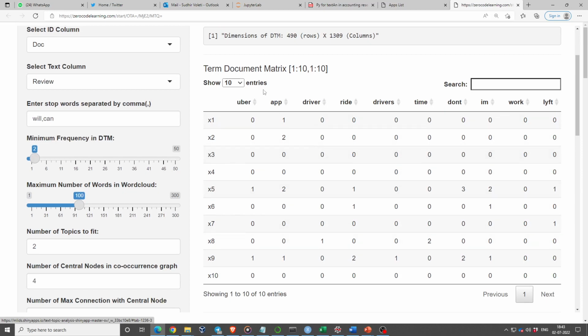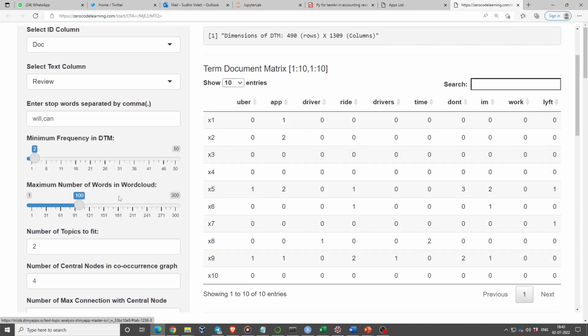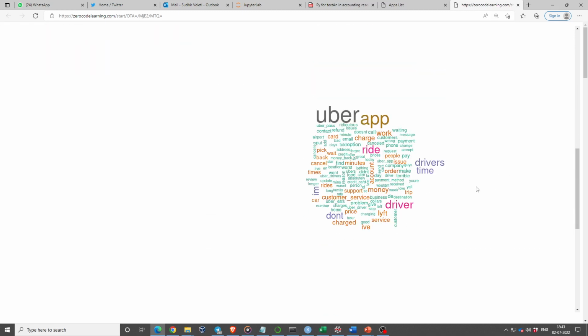This is the token document, document token matrix. This is what the word cloud looks like. You could make it bigger if you wanted, and so on. Okay, so there it is. As you can see, Uber reviews are more about people talking about ride quality, driver issues, customer service, money and charges, and so on.